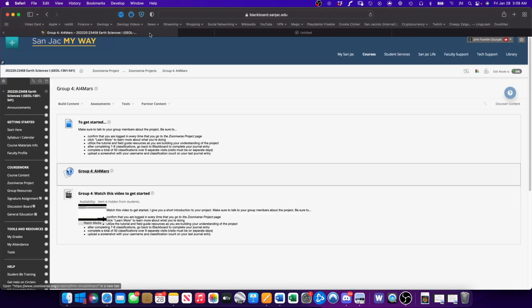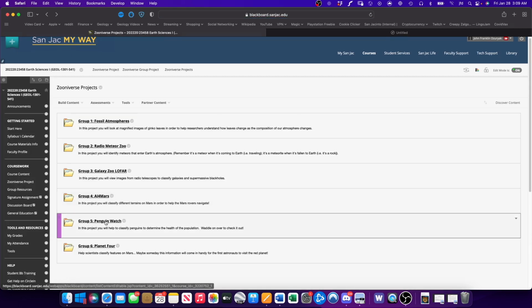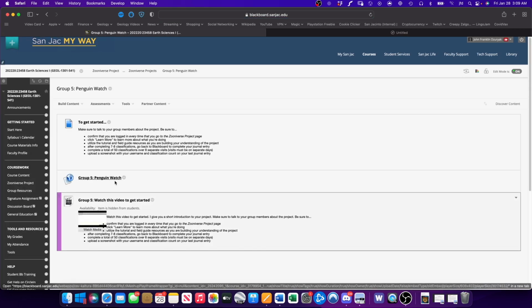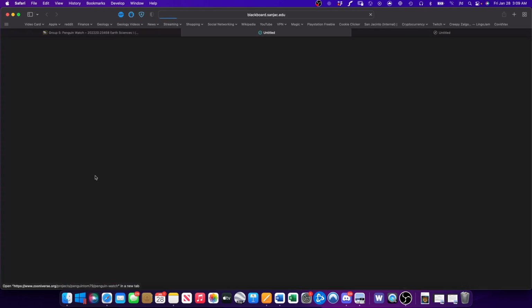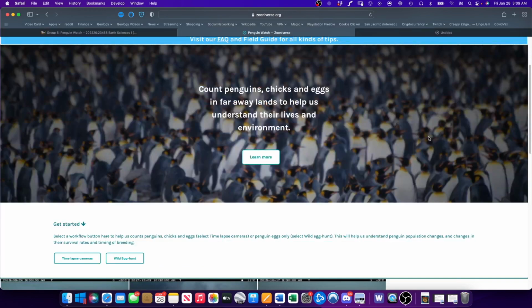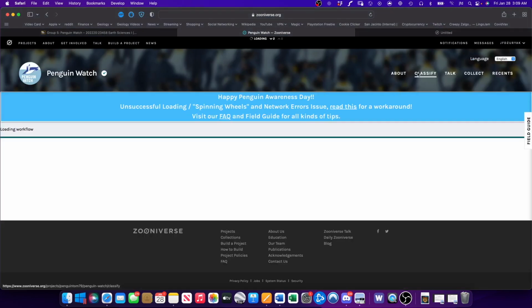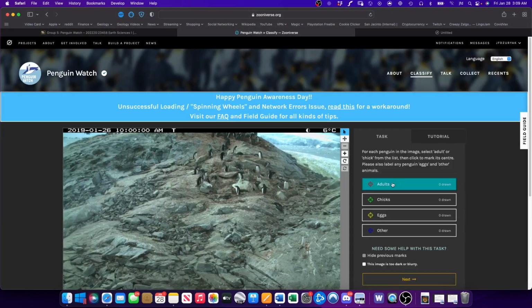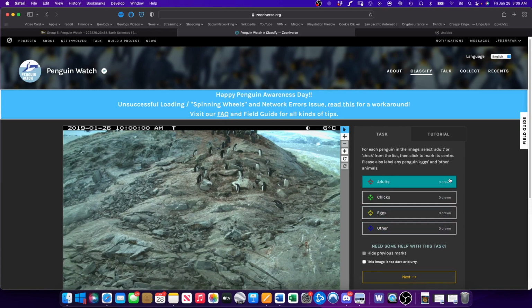Okay. Let's go back to Blackboard. Let's go to Group 5, Penguin Watch. That's how I think penguins talk. So we're classifying penguins here. And so we click classify again to get started. Make sure that you are logged in. Make sure that you have an account. Let's click classify. Here we're looking for different types of penguins. We're looking for adults, chicks, eggs, and then other.